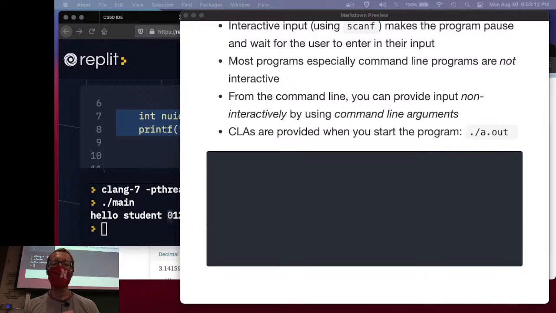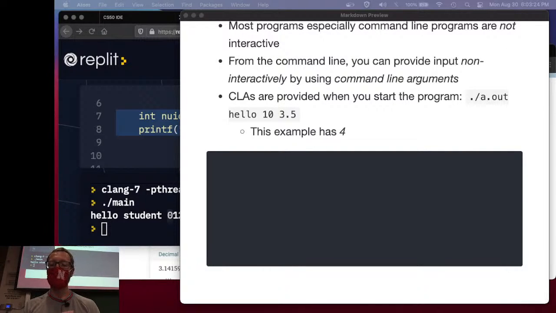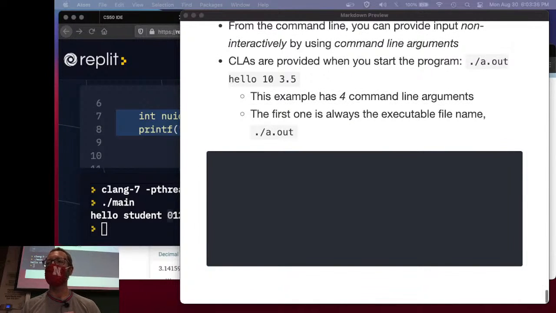So CLAs are provided when you enter the program. So, hello, 10, 3.5. This example has 4 command line arguments. The first one is always the executable file name. In this case, it would be a.out. So 1, 2, 3, and 4.